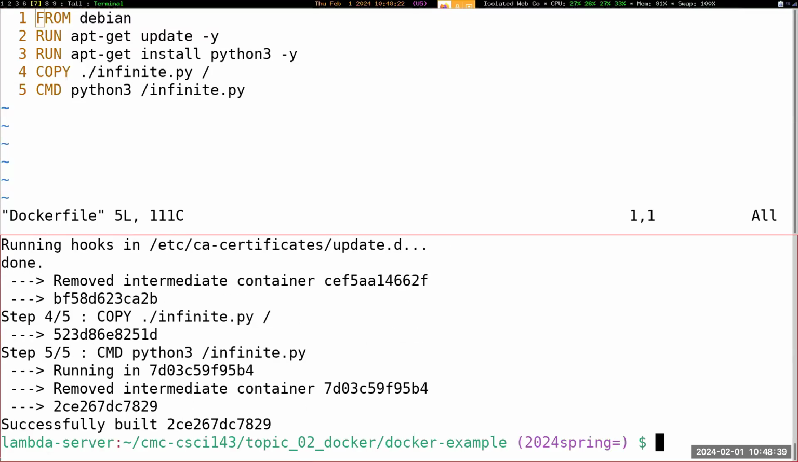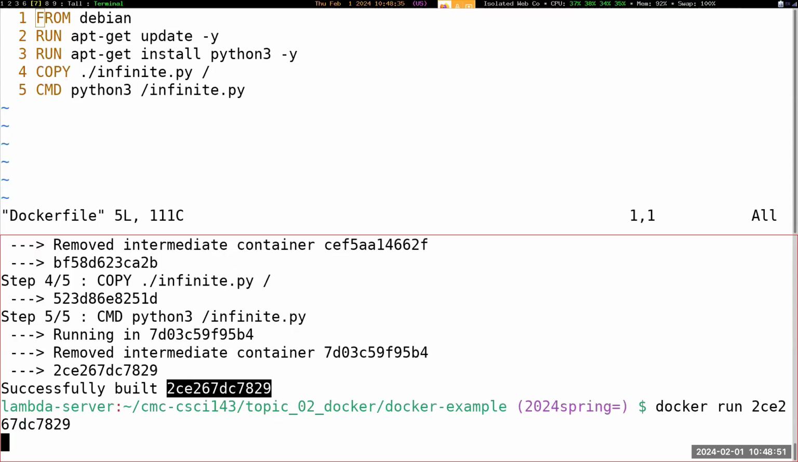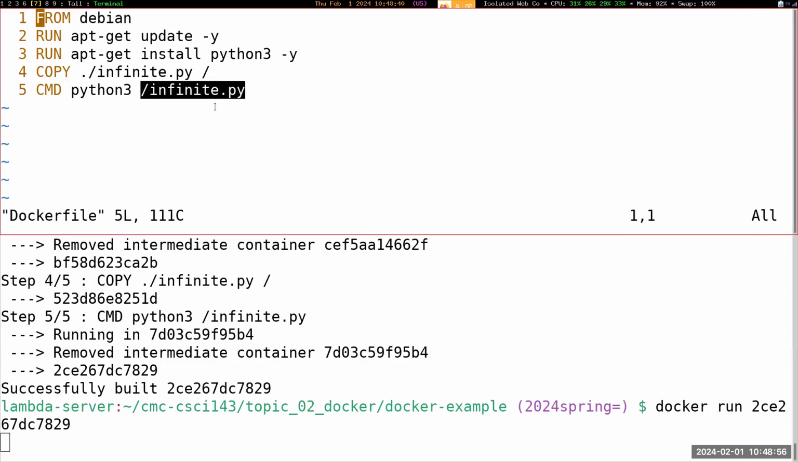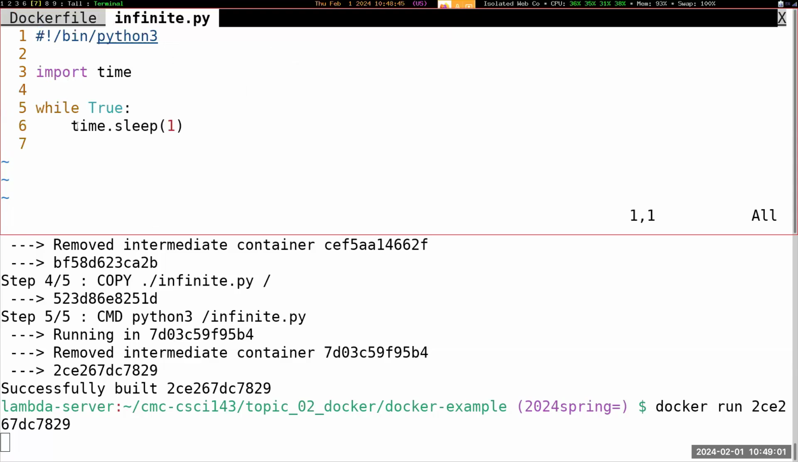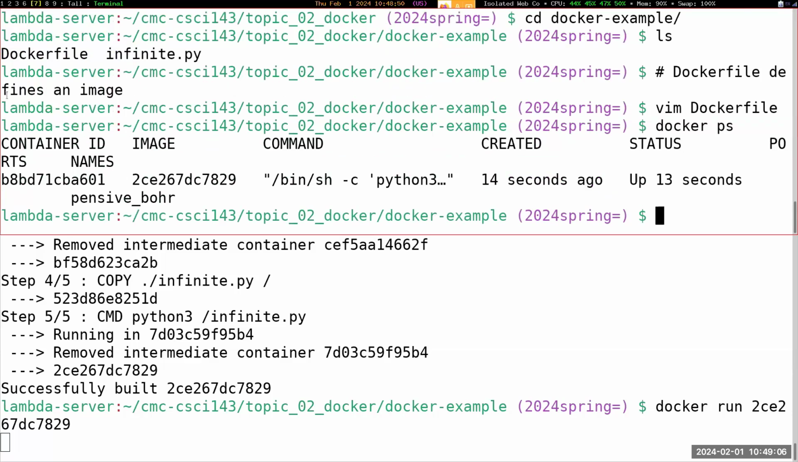This is the name of my image down here, this 2CE267. That is the name of my image. And so if I do docker run, and then this hash right here, that will actually run that image. And it's running now this infinite.py file. The infinite.py in Vim is just an infinite loop right here, so it's not doing anything. But if I run docker ps right here, I can see now that the container was created, and this is the image that container is based on.